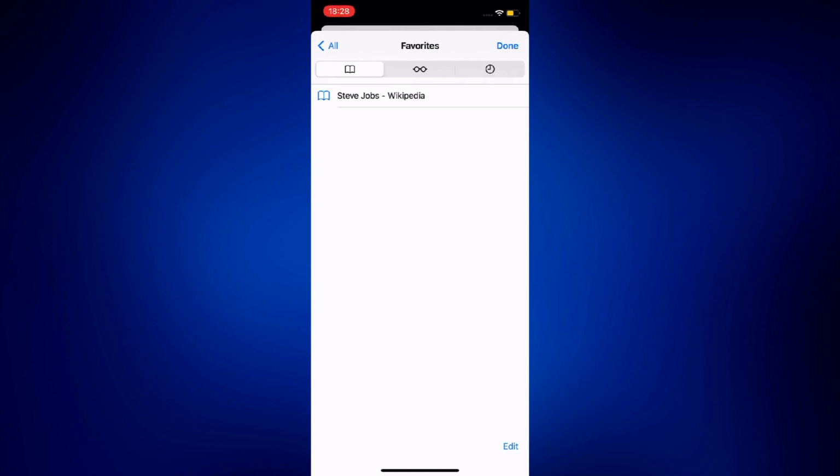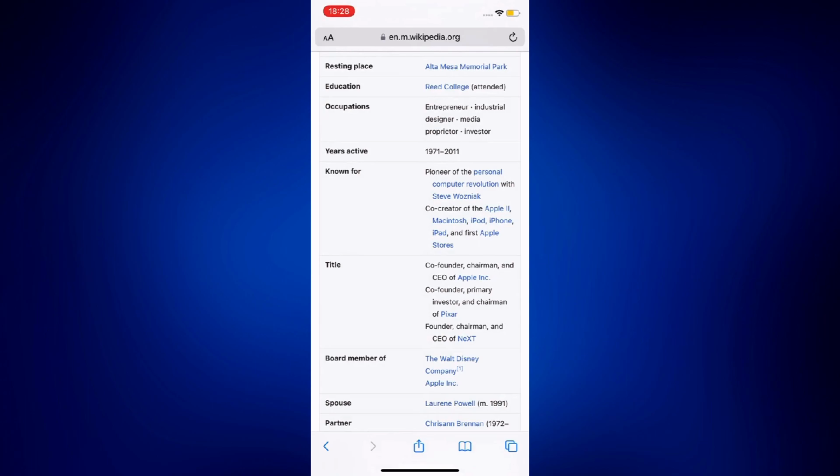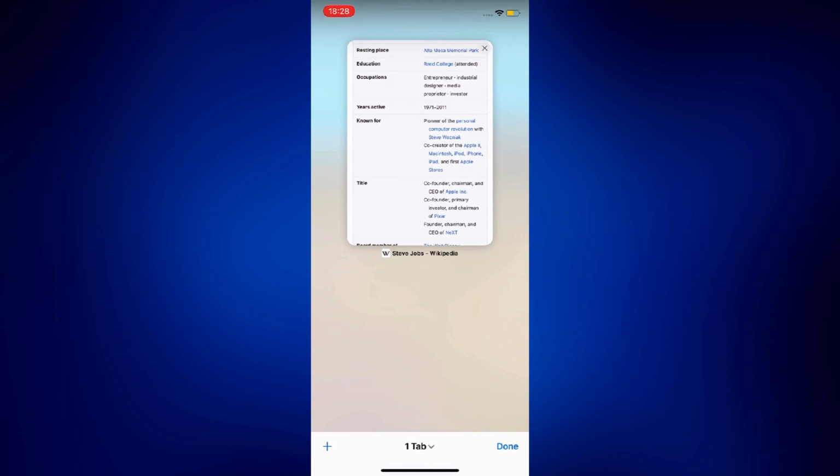Just tap favorites, and you should see Steve Jobs Wikipedia, which when you tap will send you to that page where you were at. You can delete this one by tapping on edit or by simply sliding to the left. Tap done at the right top corner of the screen to go back to the main page where you were at. And once you're here, you should see this last icon at the bottom right corner of the page. It's like two overlapping squares. And when you tap on that, that should show you all the tabs open right now.